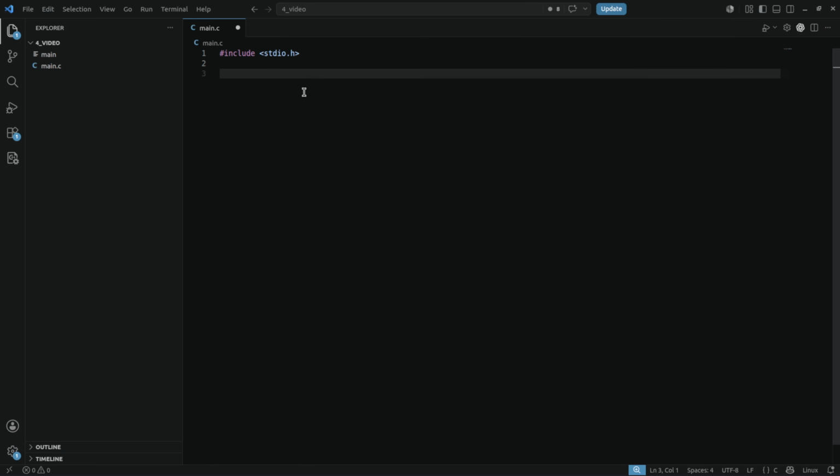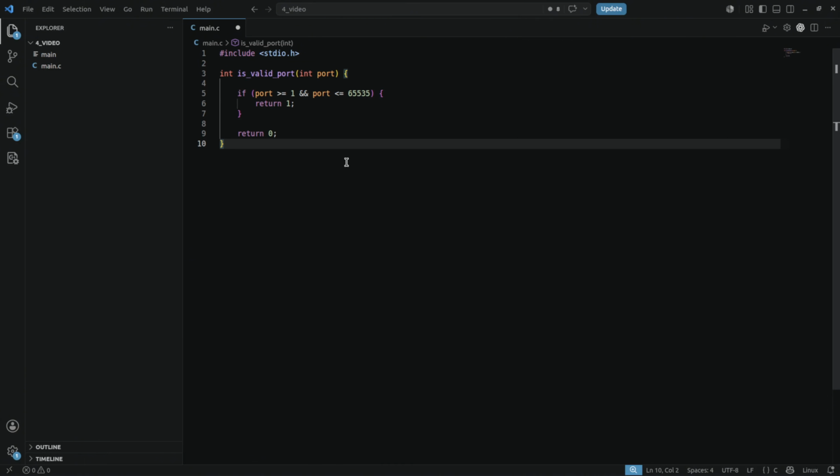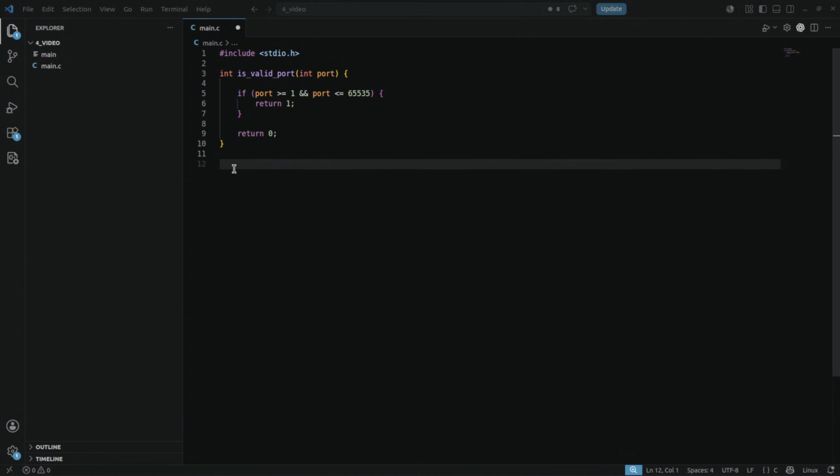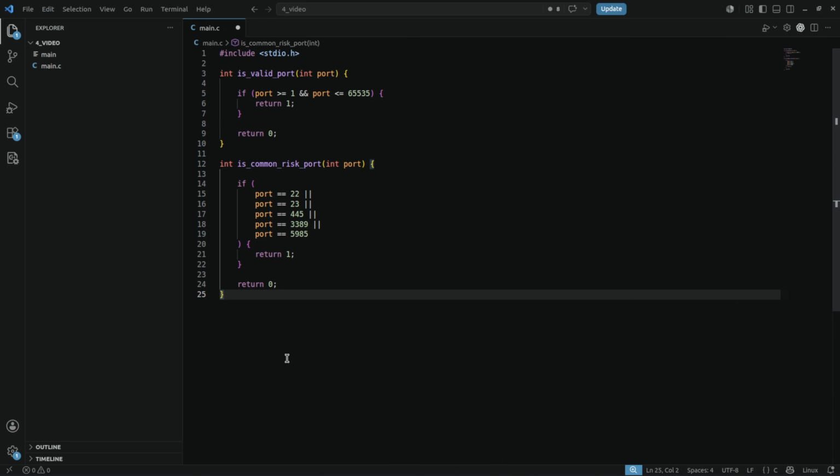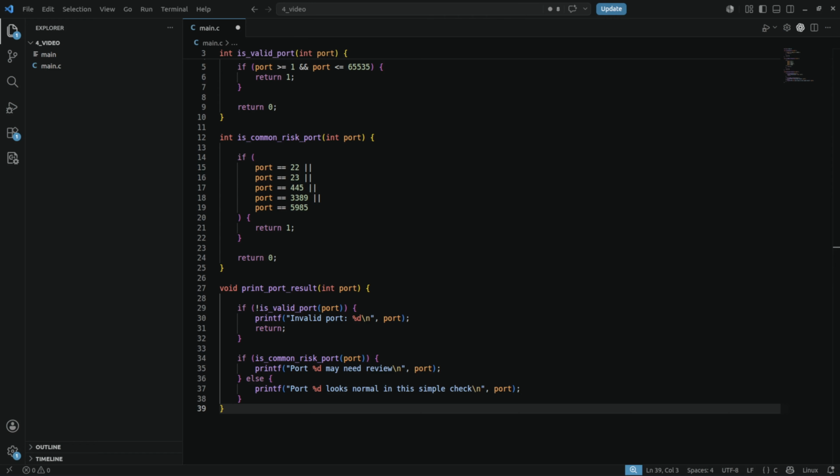So let's insert the first function that checks whether a port is valid or not. That function is this one. So if it's valid, it returns 1, and if it's not, it returns 0. Now let's add the function that checks whether a port needs review or not, and that function is this one here. Now remember guys, these functions we already saw in this video earlier. Now let's add a function that handles one port, so this one here. This function receives one port, checks it, and prints the correct result. If the port is invalid, it prints the invalid message and stops early.